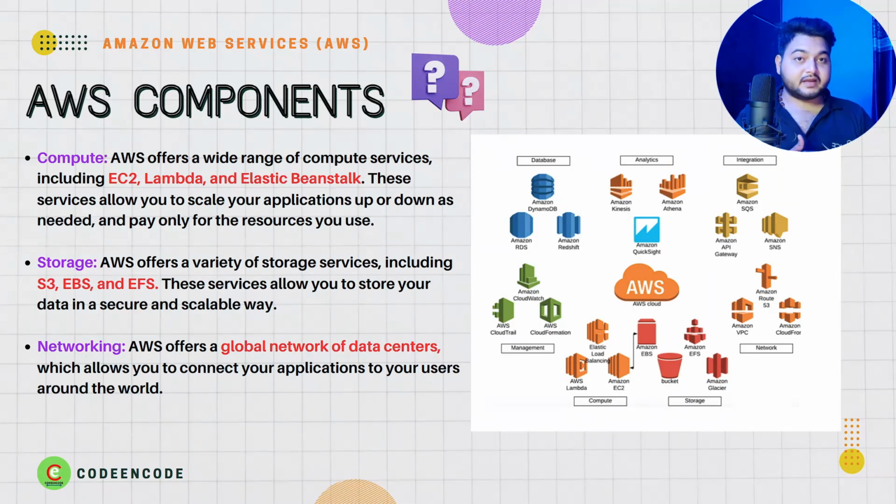Then they have networking. Obviously, if you are using a particular service, you want to access it, or you want to build some virtual connection, definitely, right? So in that case, you are going to use the networking part. So it has a global network of data centers, right?